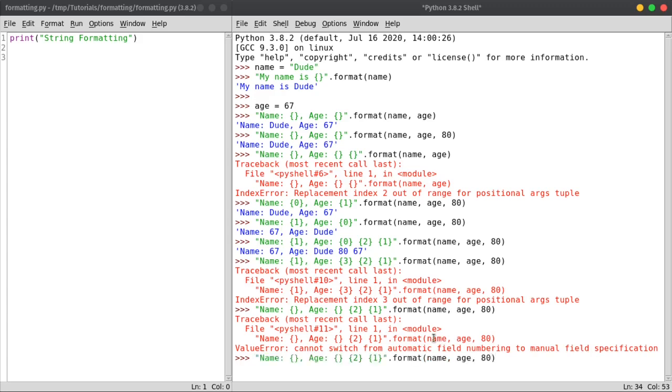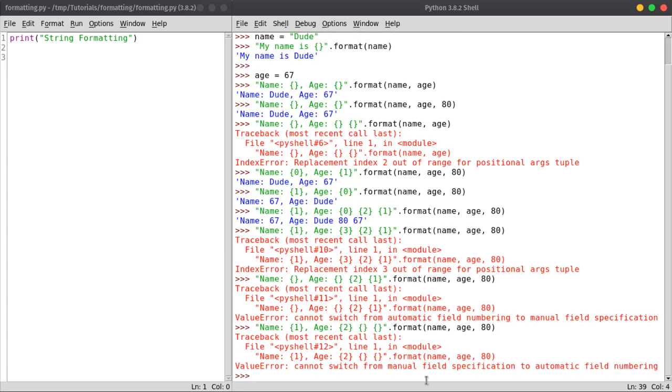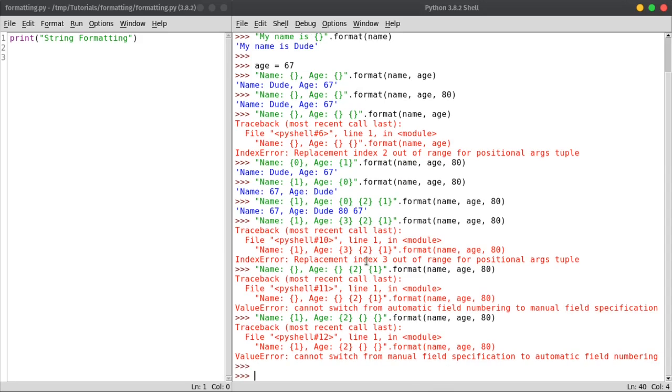The same thing also occurs if you have automatic here, no field name, then you now put a field name here and here also. Let me change this to this. You can't mix automatic field numbering and manual field numbering. Just remember that. The next type of field name, like I said, are keywords, using keywords as field names.